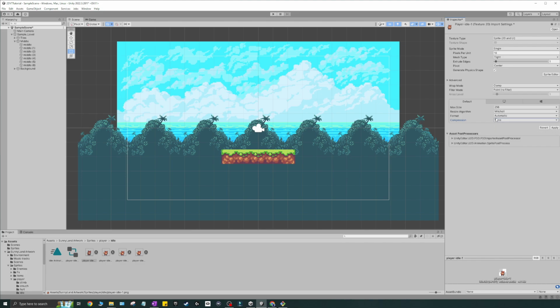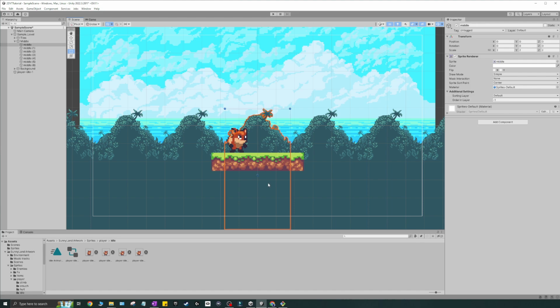Otherwise, you can get some artifacting around the pixels. They can be different colors. There can be some stuff because Unity is trying to compress the file for you and it causes a lot of issues. So once you're done here, everything looks correct. You set it to 16, click apply. And if I drag our player in now, it's going to look a lot more crisp and a lot bigger.